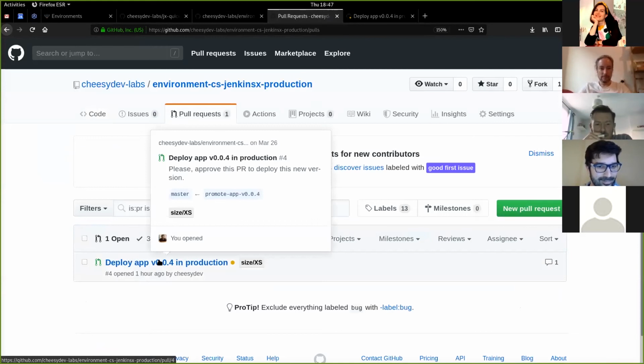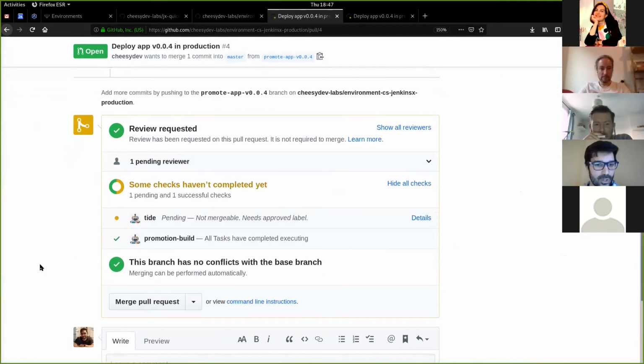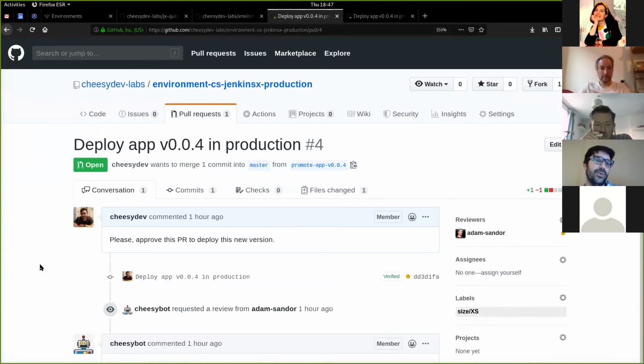I have that already ready here. So in a real scenario, let's say I am a developer and I don't have access to this repository, or maybe I don't have write access, but I could just create a pull request. And since it's already prepared here, Adam was already asked to review this change.